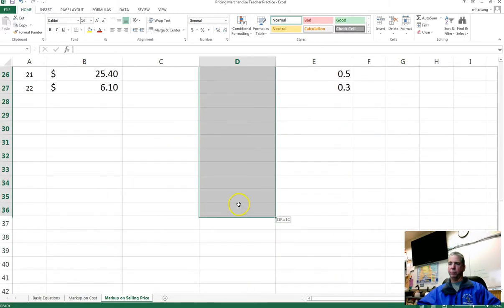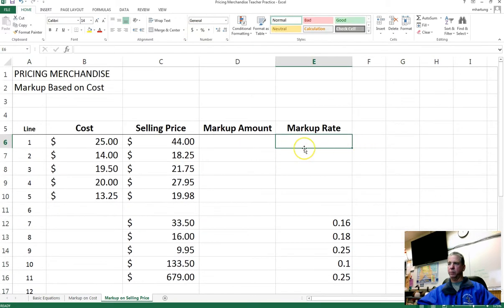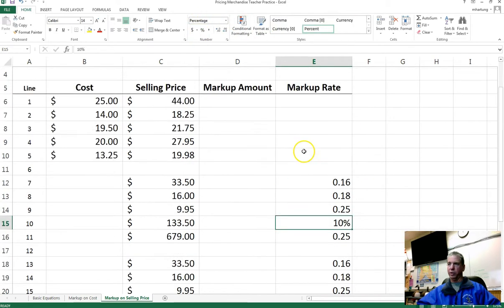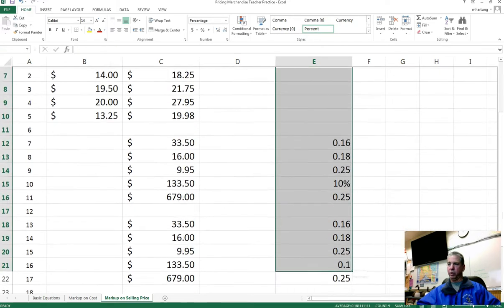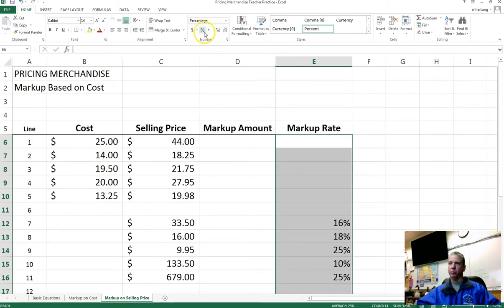So our first three money columns are dollars, and then we have this markup rate. And once again, let me give you another question. How about this one? 0.10. What percent is 0.10? Yes, 10%. So we'll make that whole column percent format with one decimal place.